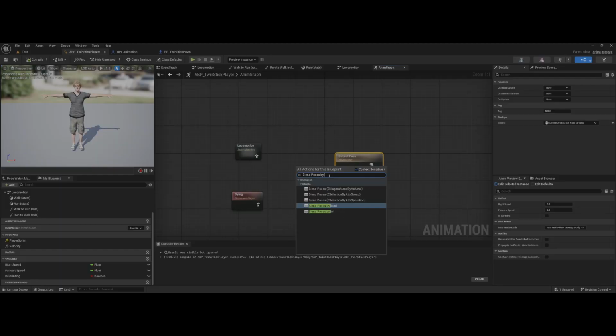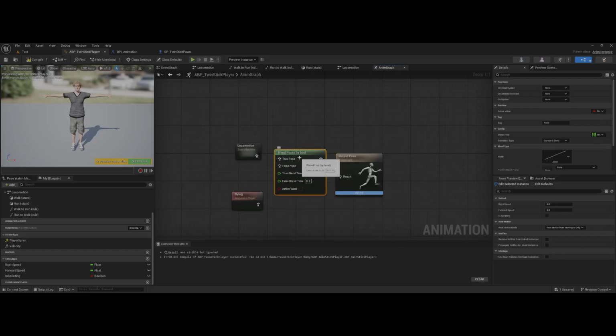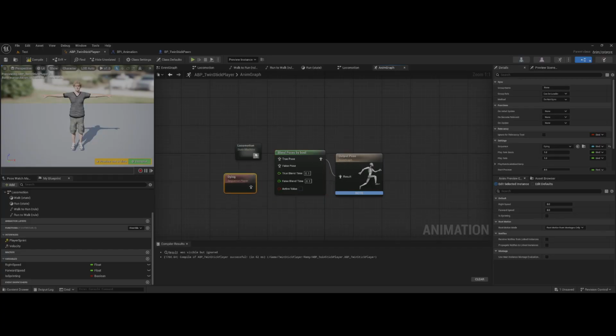Blend poses by, yeah, we're looking for this one. Blend poses by Boolean. This is because our blend is just a true or a false. So if it's active, if it's true, it's going to run this true blend pose. If it's false, it's going to run the false blend pose. Whatever the output pose is, let's plug that in.